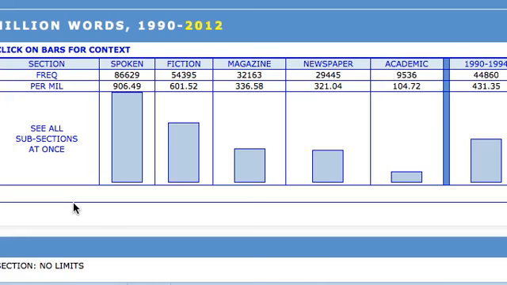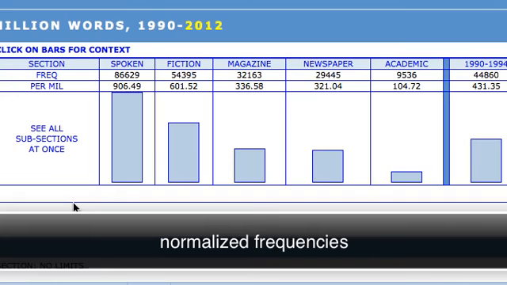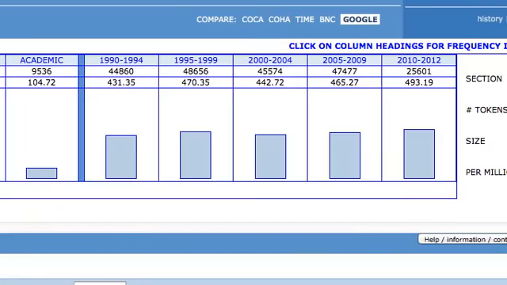You can't compare frequencies without normalizing them, because the number of words in one part of the corpus is not going to be exactly the same as the number of words in another part of the corpus. Normalizing the frequencies allows us to compare them. To the right, you'll find a chart showing frequencies for every 5 years beginning in 1990, and again, those are normalized per million words. This allows us to see if there is a change in the pattern of use over time. In this case, the use of thing has remained pretty stable.